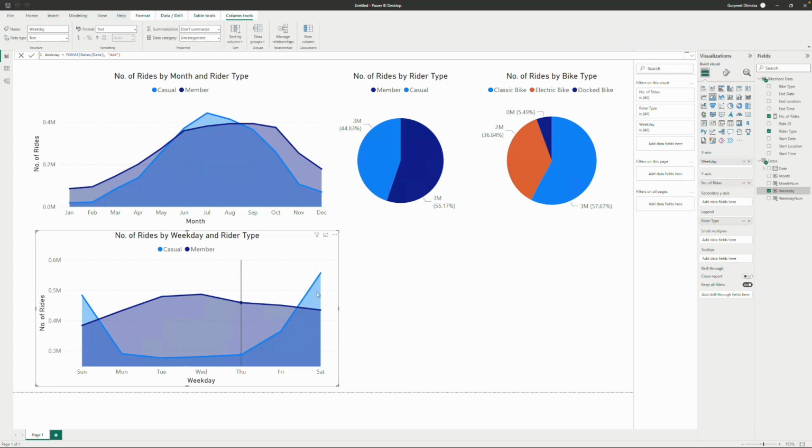So now this is an interesting chart. So we can see here that on weekends, more casual riders. Weekdays, more member riders. So people use this for commuting. That's a good trend to see.